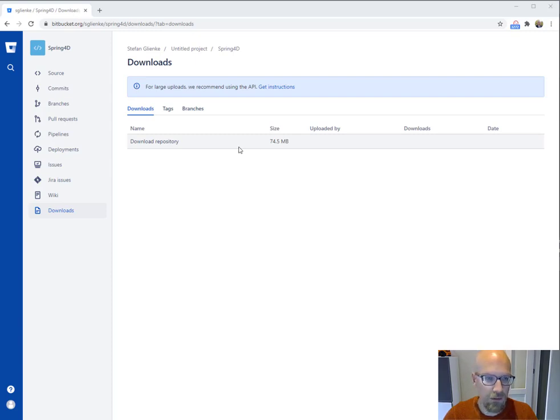Installation of the Spring 4D framework is quite easy. Just Google Spring 4D and you will find the Bitbucket repository with all the source code. It's an open source project, so you can either clone this repository or download the complete repository yourself.